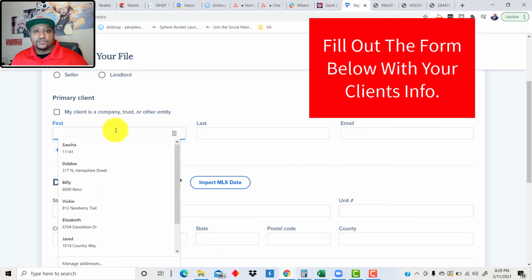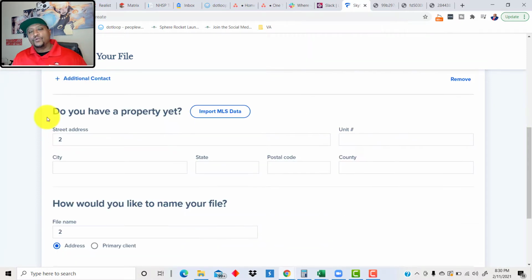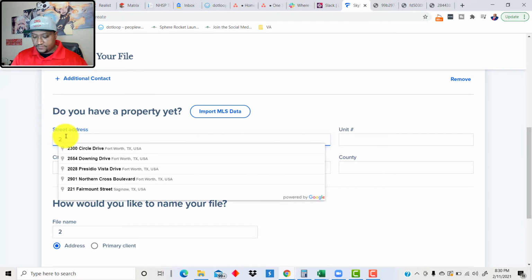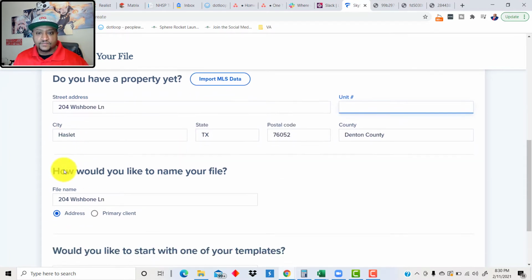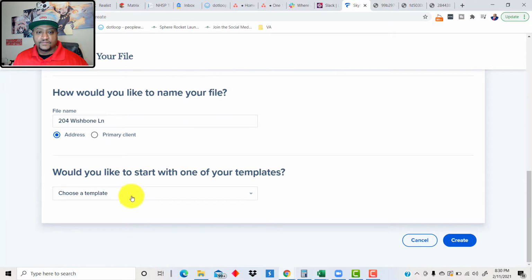I'm just going to put it in real quick, and then I'll cut back to it, because y'all need to know, I'm actually doing a real deal here. So let's do that. Once you have your client's information in, just scroll on down and now put in the property address. I'll do Wishbone Lane here. It pulls it in.